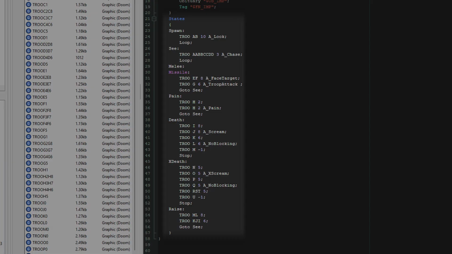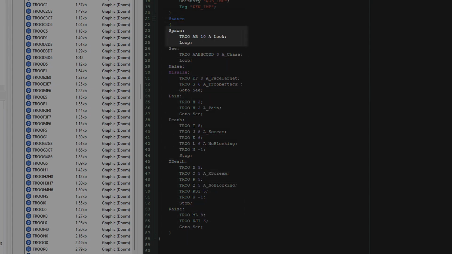Now that we've explored that, let's jump back into the state block of the imp. This block is chunked up even further with what are called state labels, which are named headers that handle particular actions. Let's quickly run through all the different labels in the imp state block and explain what they do. The spawn state tells the imp what to do when it's first placed into the map and hasn't seen or heard the player yet.